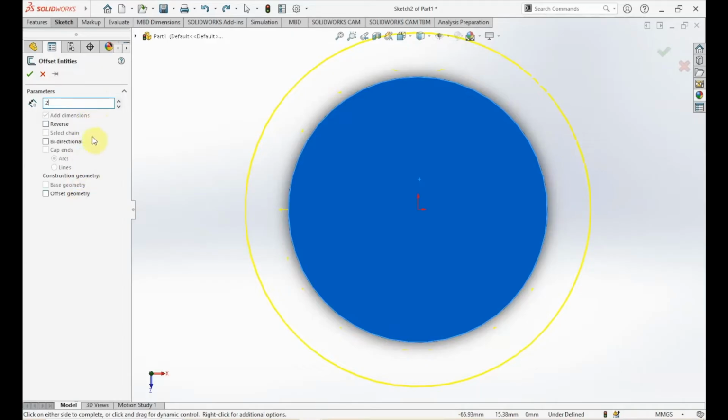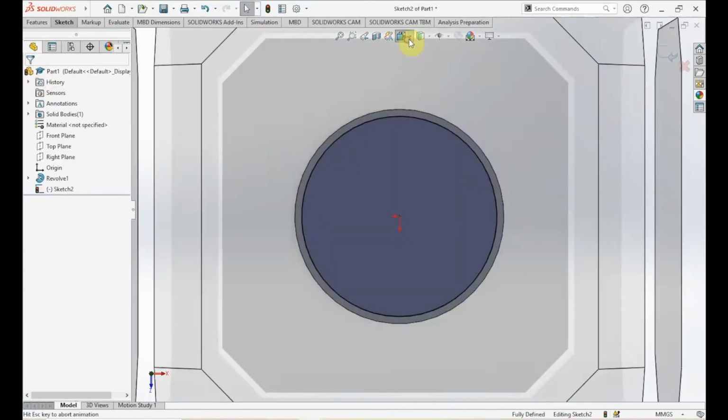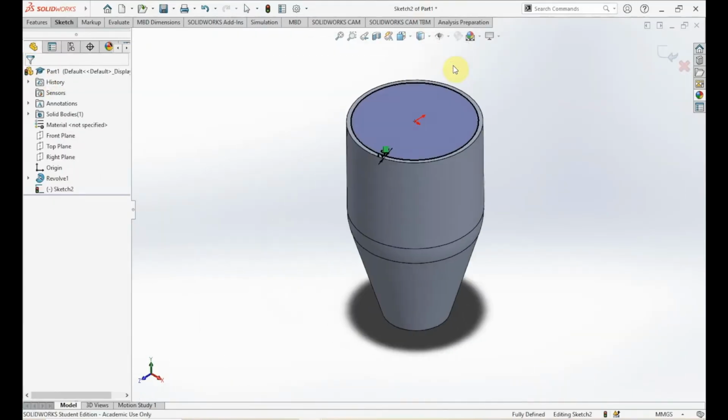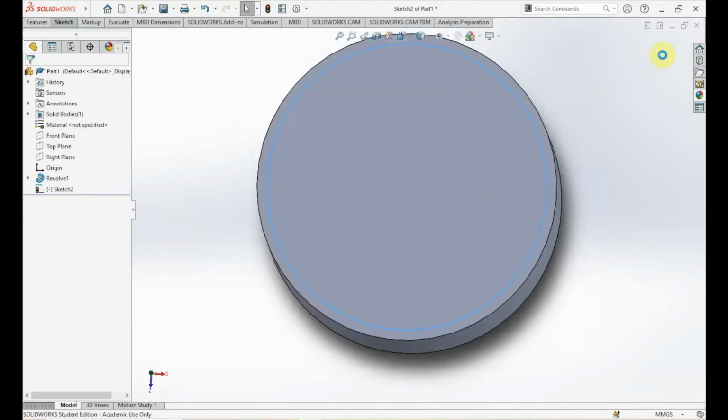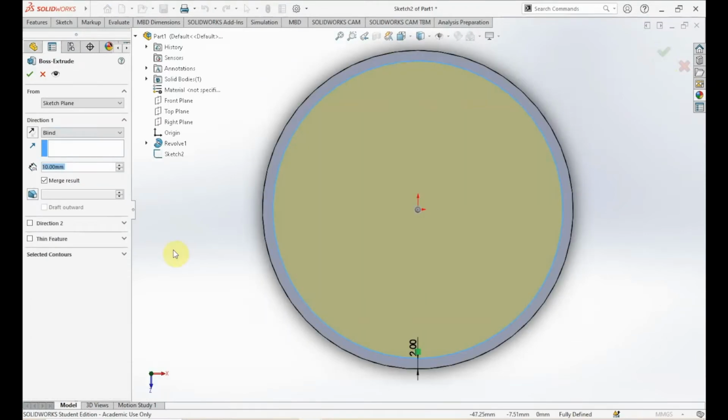Just type in 2, and you want to make sure that your reverse box is clicked. So we want to extrude this circle on the inside of the microphone shell. Let's go ahead and click on the OK icon. Alright, let's go into isometric view. Let's exit out of the sketch. And now it's time to extrude this sketch.